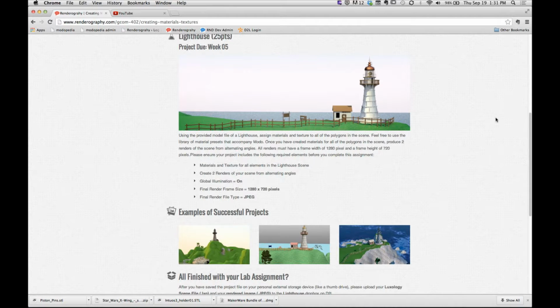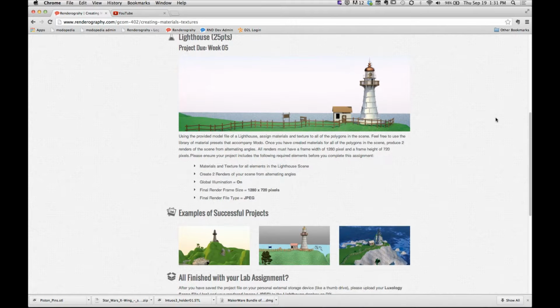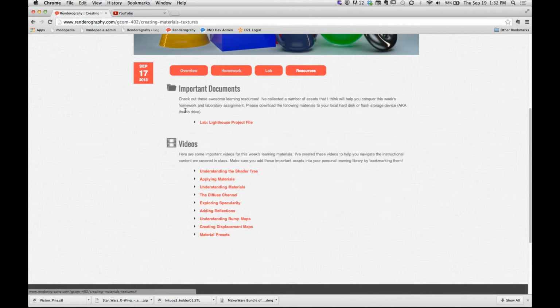So we're not modeling that. You're not modeling it. You can find the model file in the resource section. Under important documents, there it is, lab project file. That's the file that you're going to want to download when we get there. Please hold off on this until we get to the lab portion of this class.